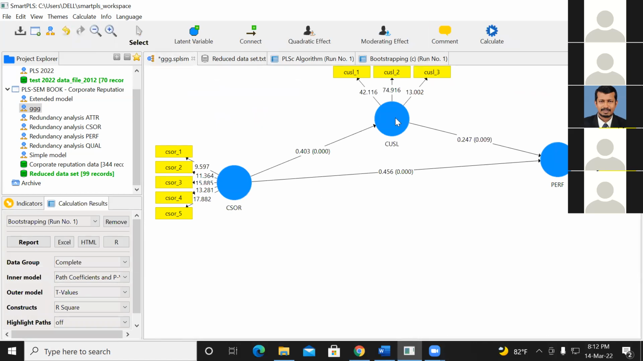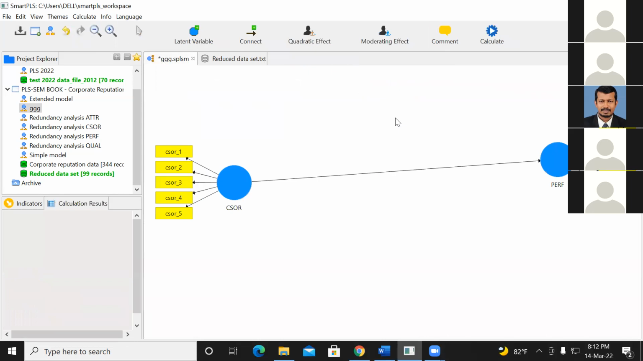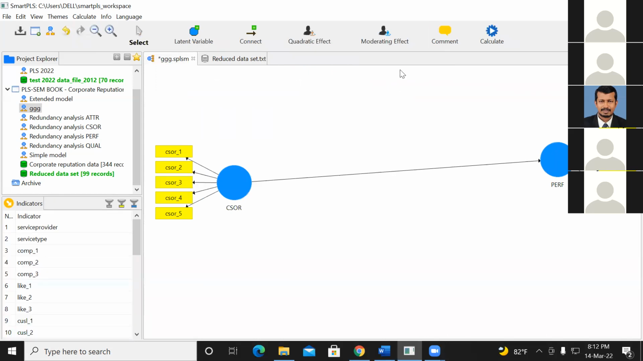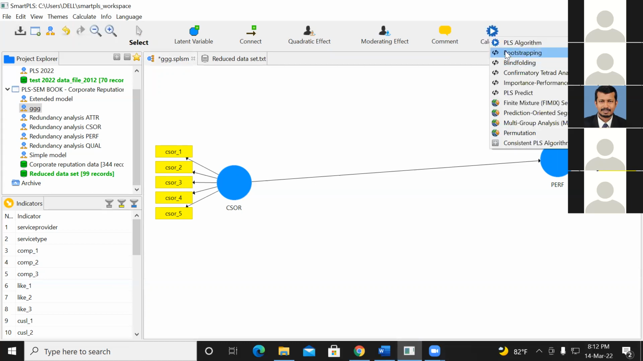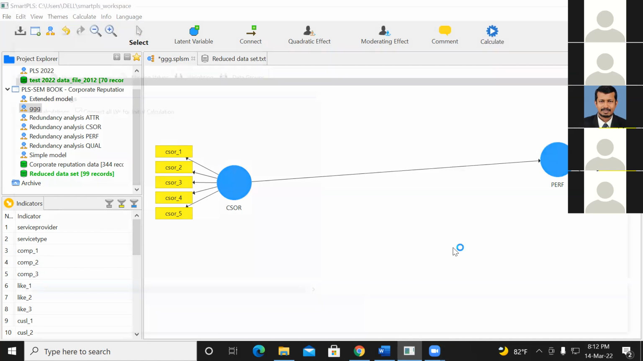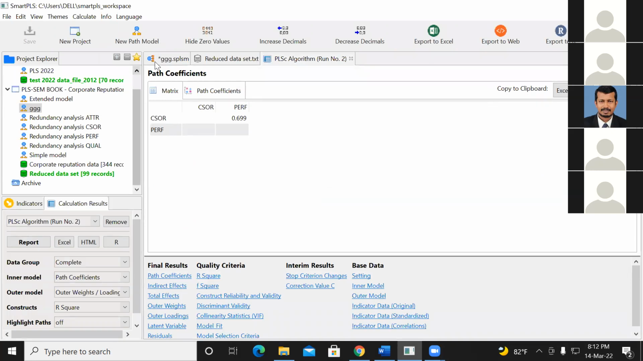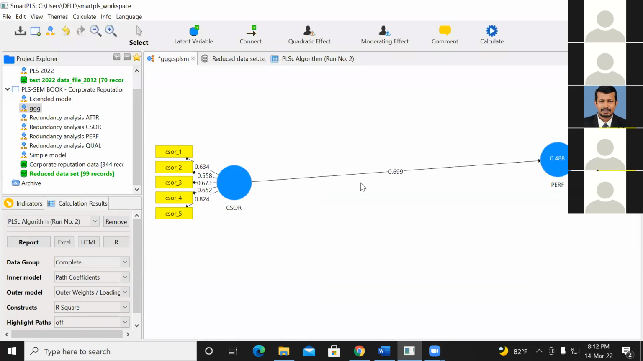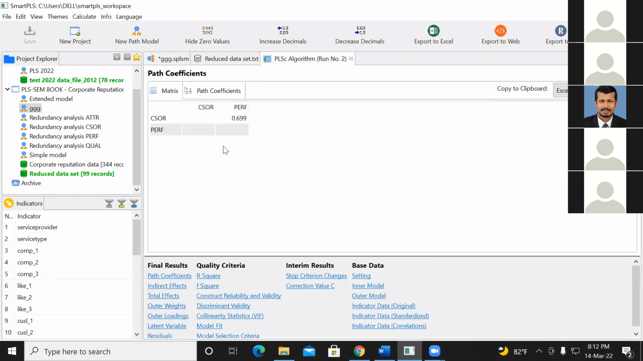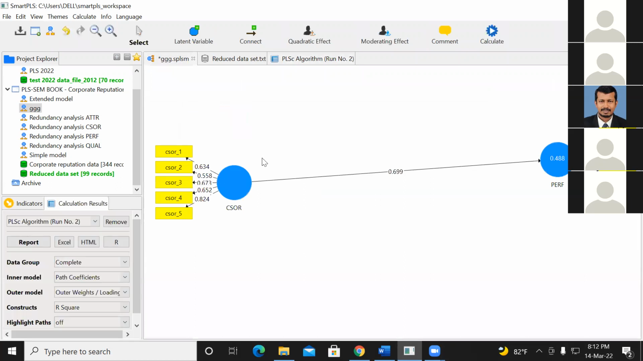But if you want, you can see this again, right? Deleting one, I can delete this one. Again, I can run the model. I will go to the consistent PLS algorithm. Now this is the total effect, right? You see that there, right? You also see the total effect. Again, I can undo and go to the original model.